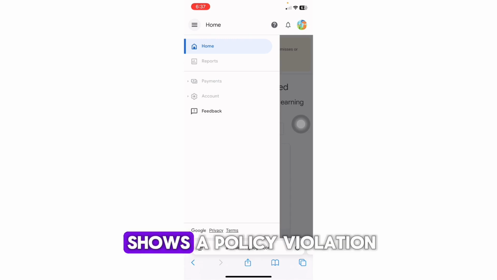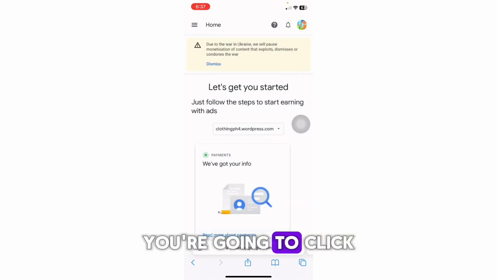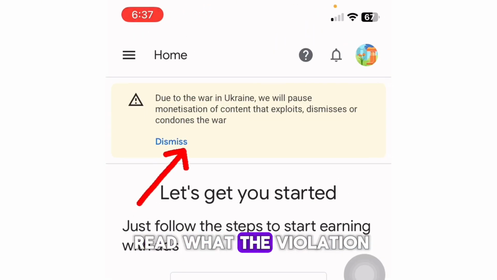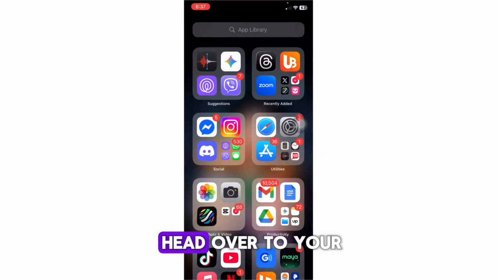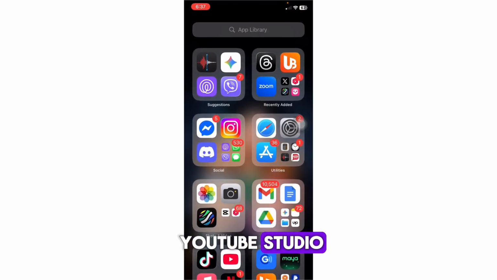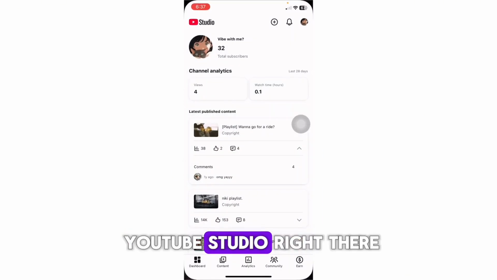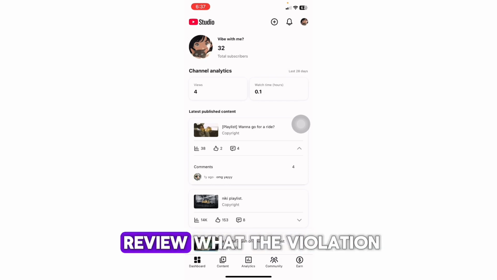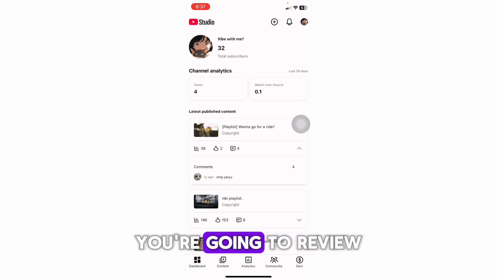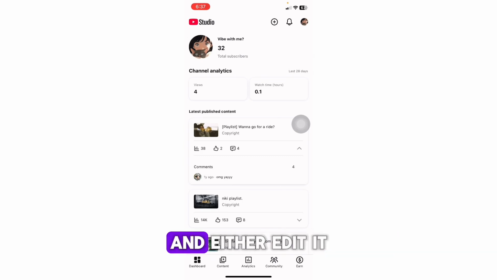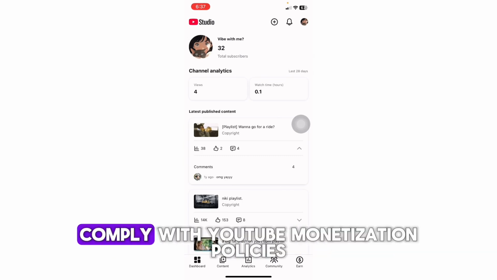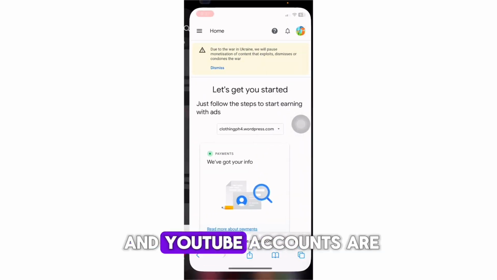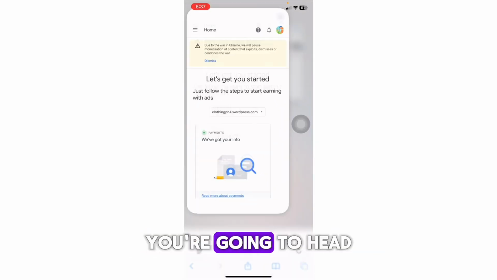Now, if your account shows a policy violation, you're going to click on the alert to read what the violation is about. And then you're going to head over to your YouTube Studio. Just going to click on YouTube Studio right there. And then from here, you are going to review what the violation is about. You're going to review the flagged video or content and either edit it or remove it to comply with YouTube monetization policies.